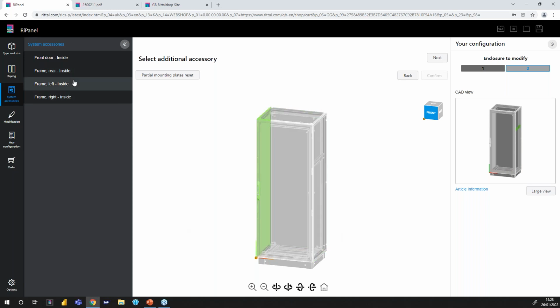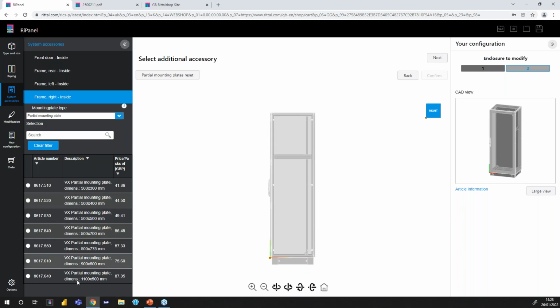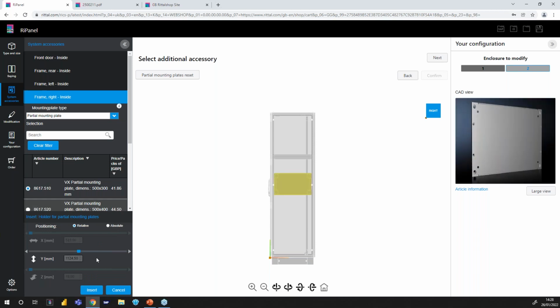Again, we're going to fit a partial mounting plate on the same side as the punch section. So we've selected the area where we want it. And again, we've got the options now of the mounting plates and the prices. I'm going to pick the one I want. And again, I can either drag and drop this, or I can use the Y coordinates where I want this. If there's any collisions as well, so if I move this up to where the punch section is, it will give me a collision highlight.